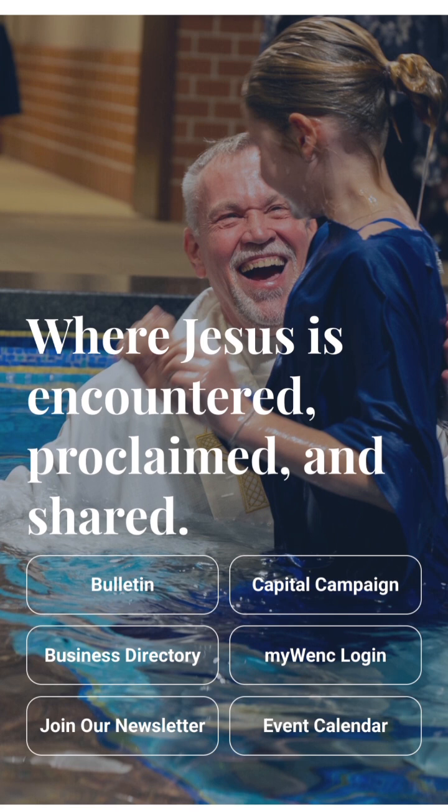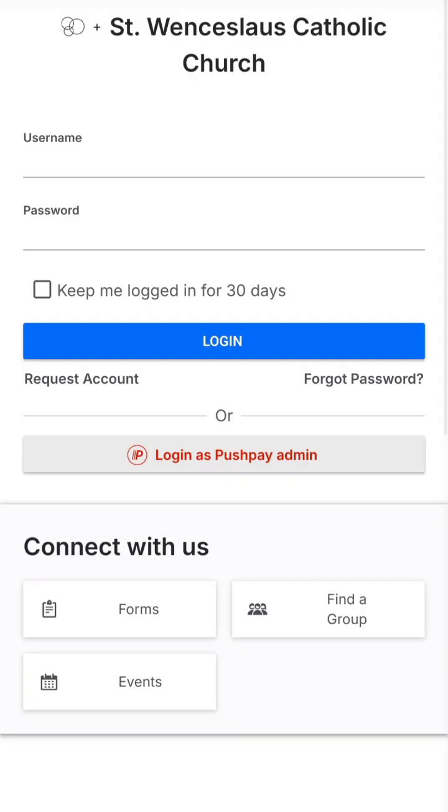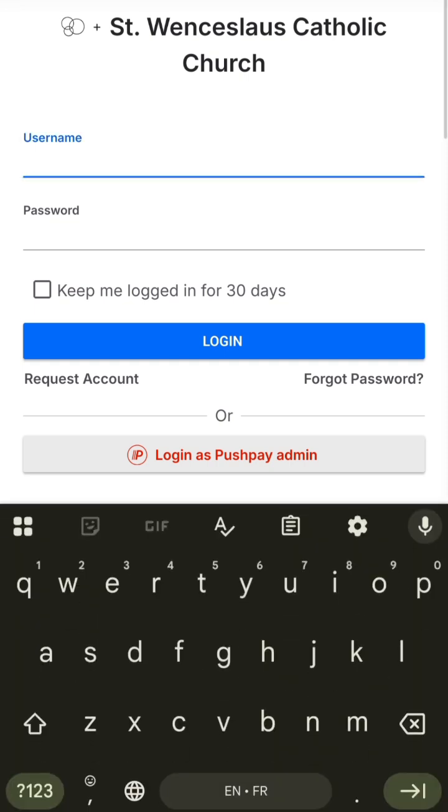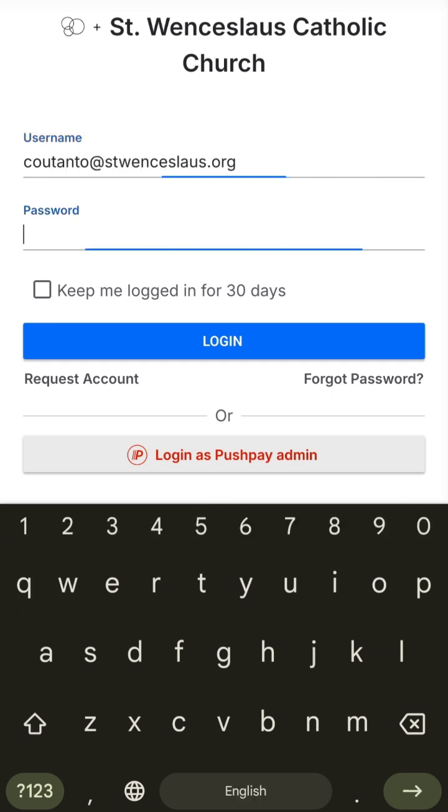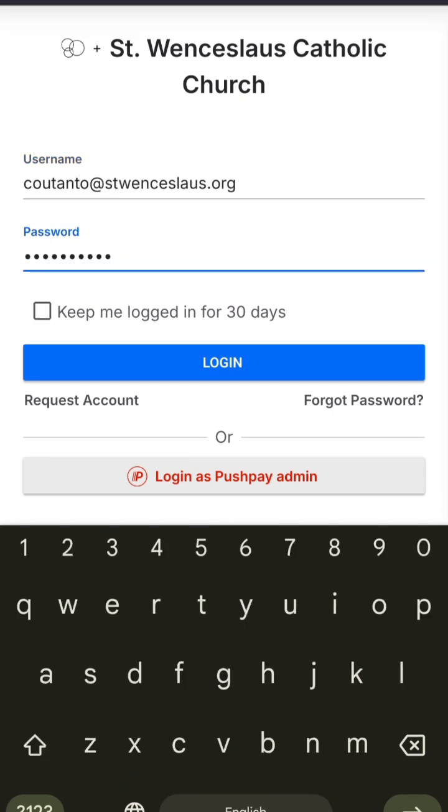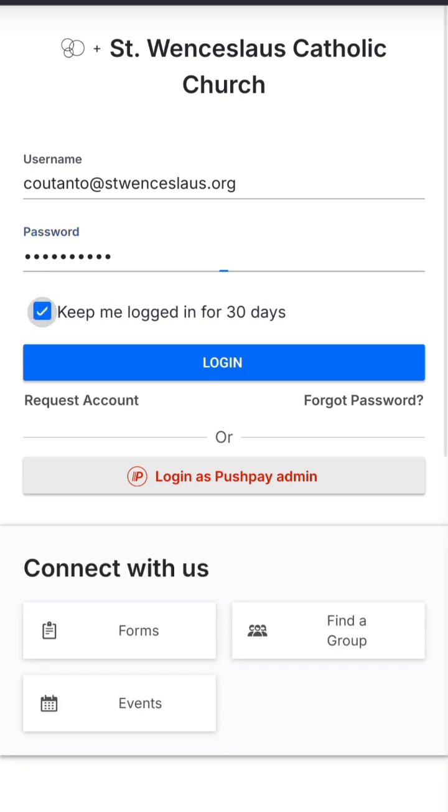So I'm going to tap on that MyWenc login link, and then what I'll probably do is bookmark this URL right here, this web address, stwenc.ccbchurch.com. So the first thing I'm going to do is put in my username, and I'm going to put in my password, and I'm going to select keep me logged in for 30 days.